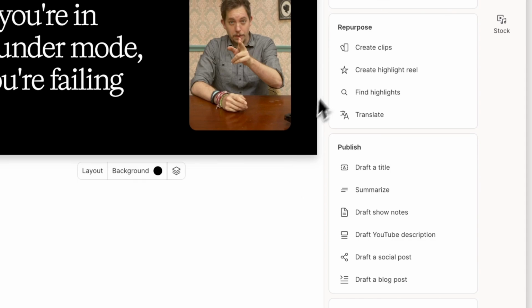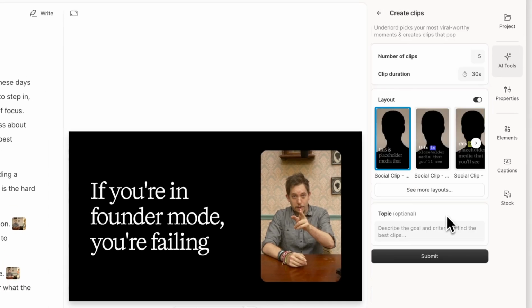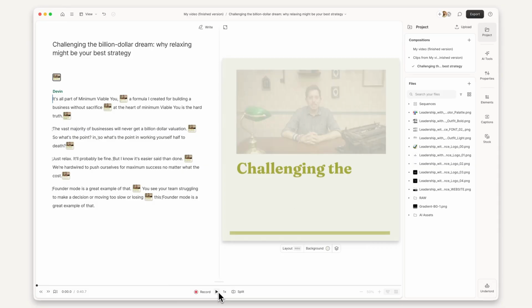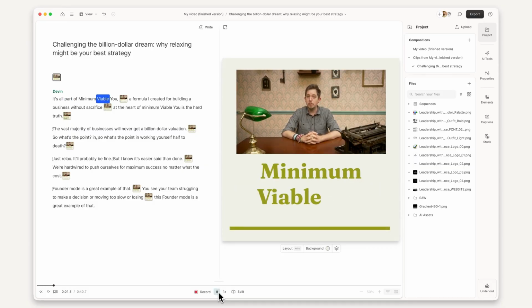You can use Create Clips to pull shortcuts of your video in social-friendly layouts, perfect for sharing your best moments of your finished project. It's all part of minimum viable you.